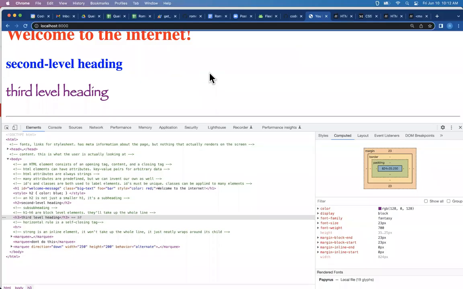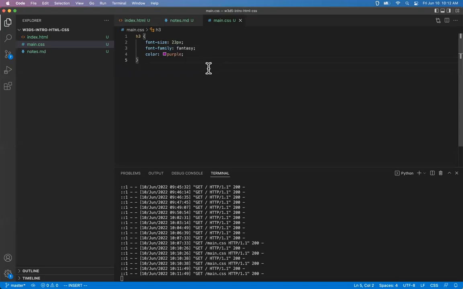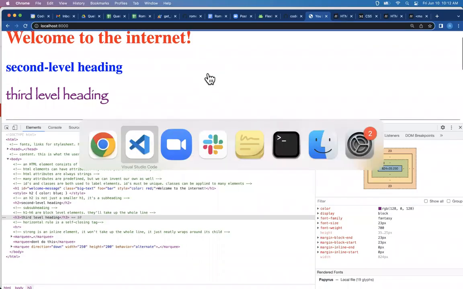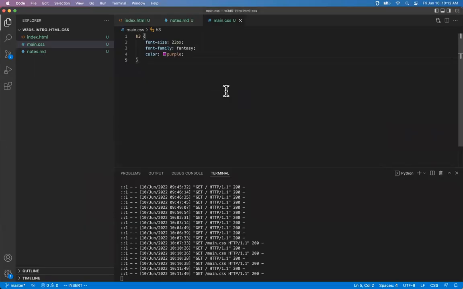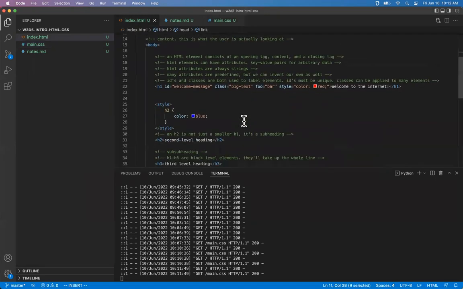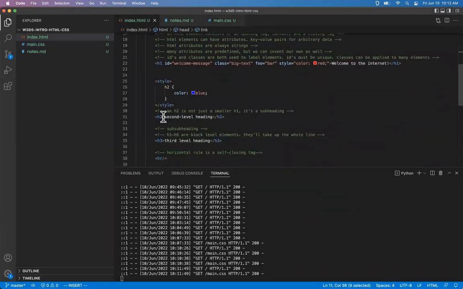Let's set some more interesting properties. I want to set some properties on this H2 here. So I've added a class to it. This is going to be my big heading. Even though it's the H2 under the H1, I'm going to make it bigger than the H1, even though that's a little unconventional.